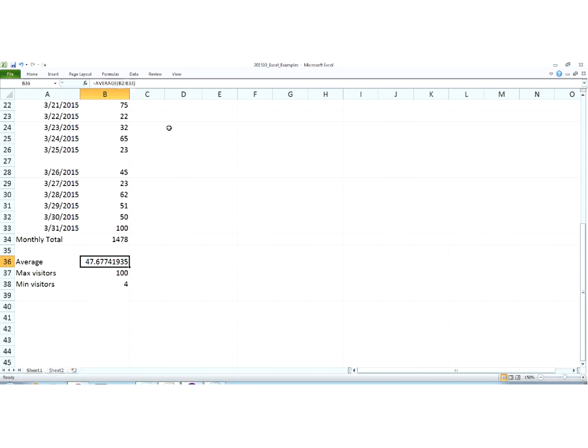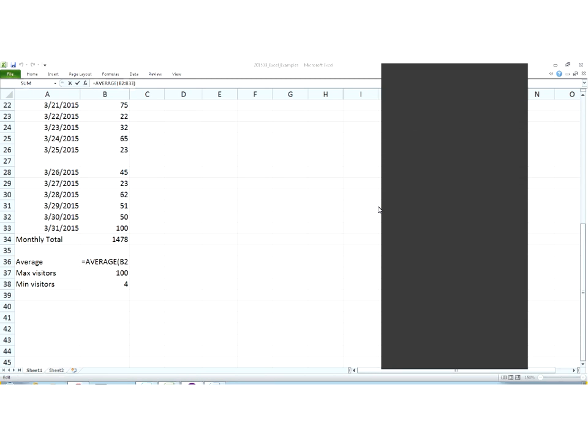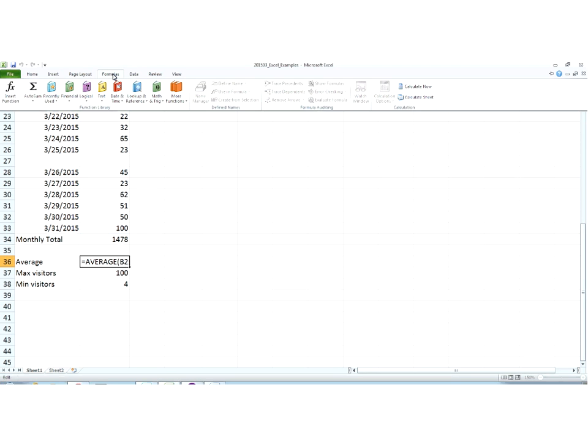Average is similar. It's just the word average. Let me drop this into the chat box: just the word average in B2 colon B33. The colon is important. If you put a comma, I think it'll just add the two together. And then you find average actually in the same area as you found sum. You want to go to formulas, and we'll make the tab visible again. Auto sum, and then you can see you have average, max, and min, which are the two other formulas that I thought would be potentially helpful.